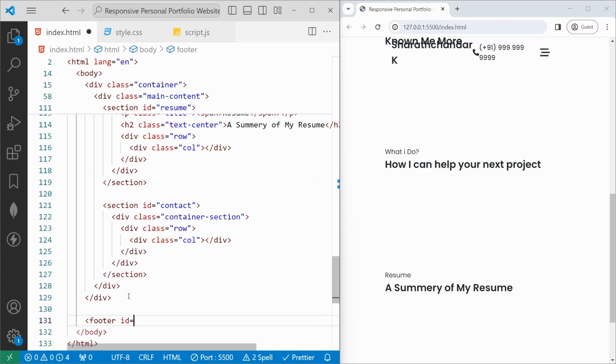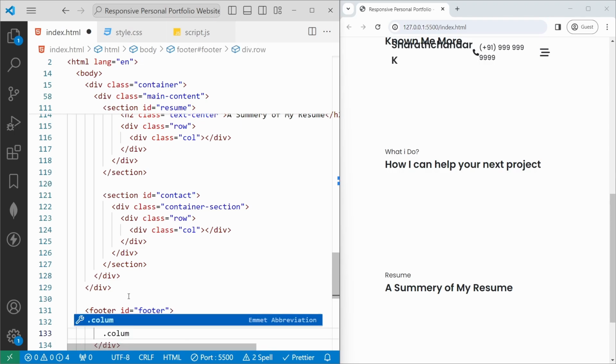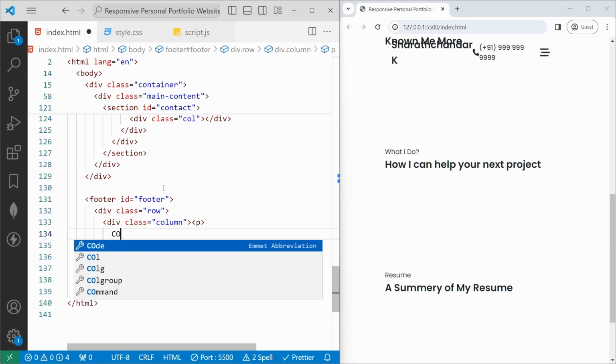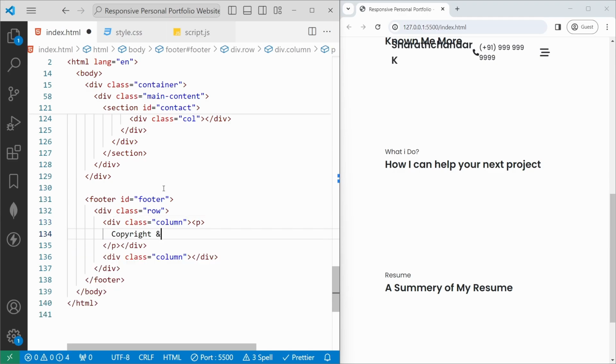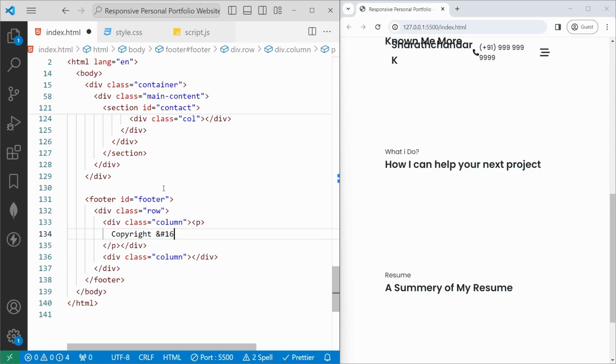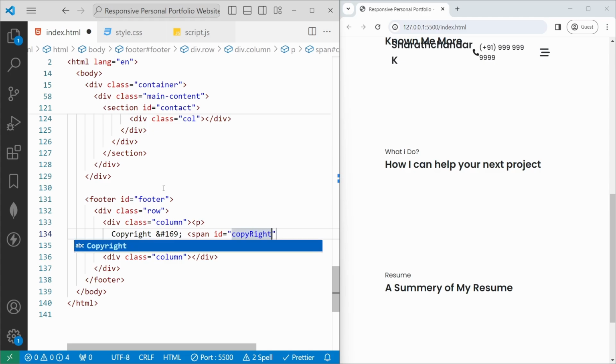The ID of footer again. Inside that, we'll add the div with row, and then we'll split the column into two. We'll add the p tag. We'll set the copyright, and we'll add the text of copyright with this HTML value of 169, and again I will add the span tag with ID copyright year.